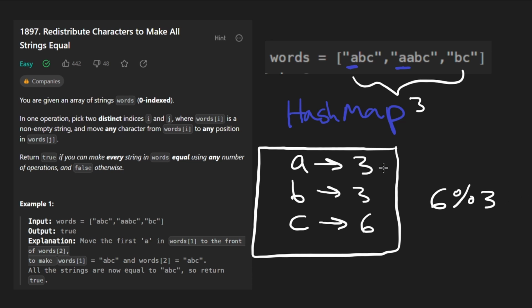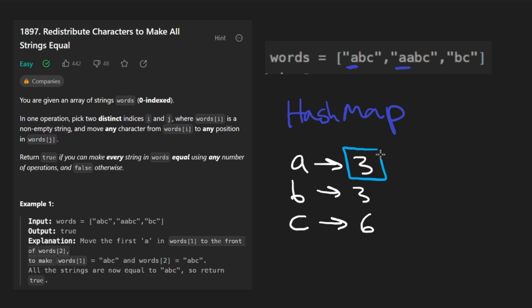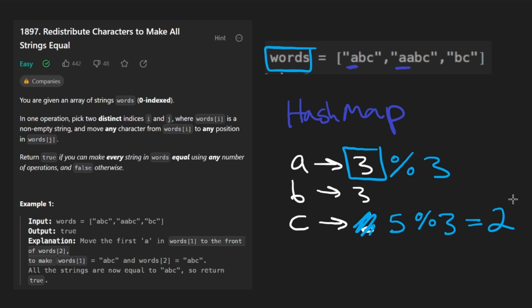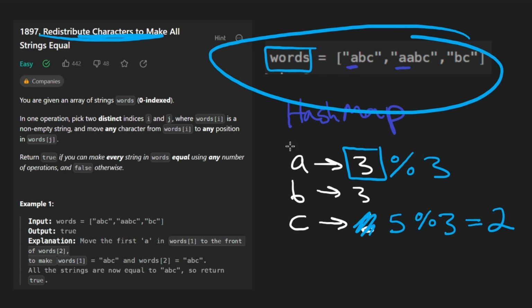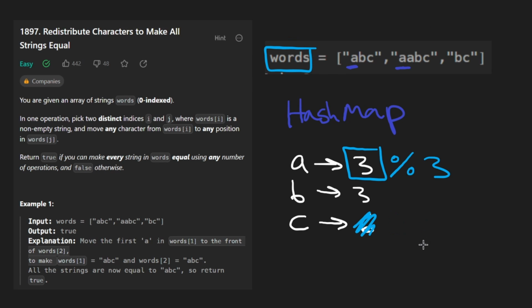So really what we're going to be doing is counting the occurrences of each character and then ensuring that that count is divisible by the length of the words array, not the length of an individual word, but the length of the words array, which in this case is three. If we had a five here instead for the count of C, we know that three does not divide five. We'll get a remainder of two. So in this case, it would not be possible for us to distribute the characters. So in that case, we would return false. But in the other cases that we were talking about, we would return true.